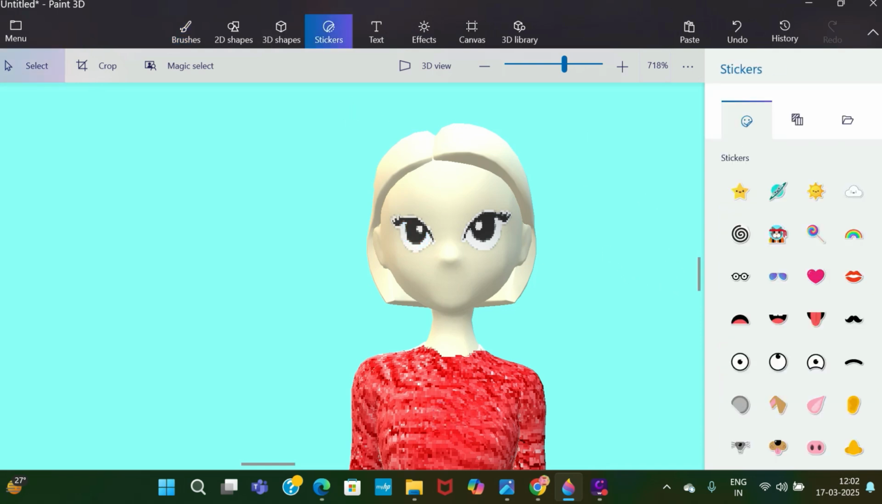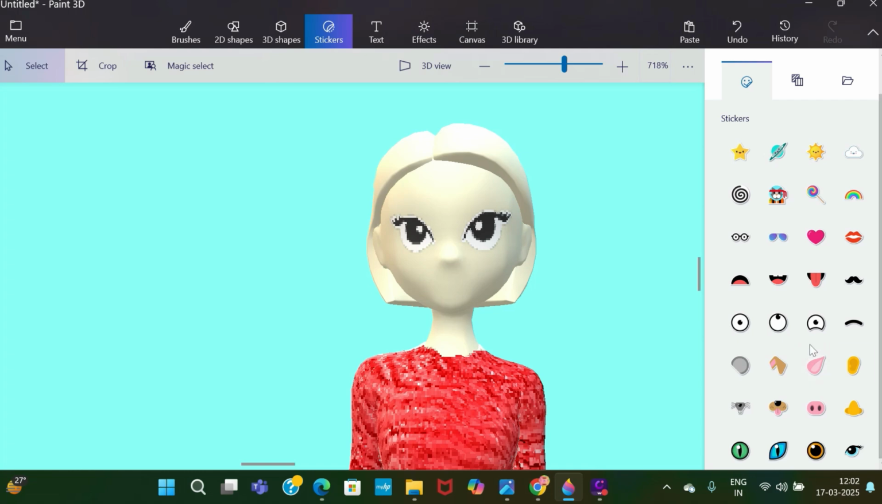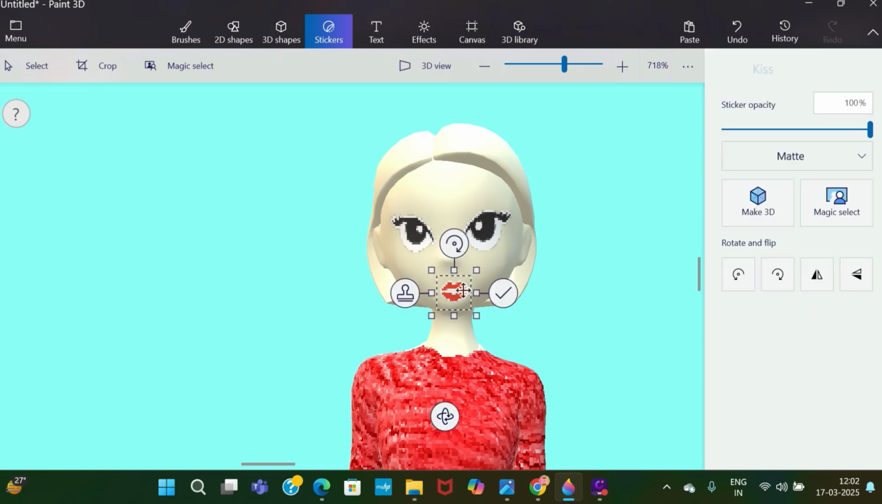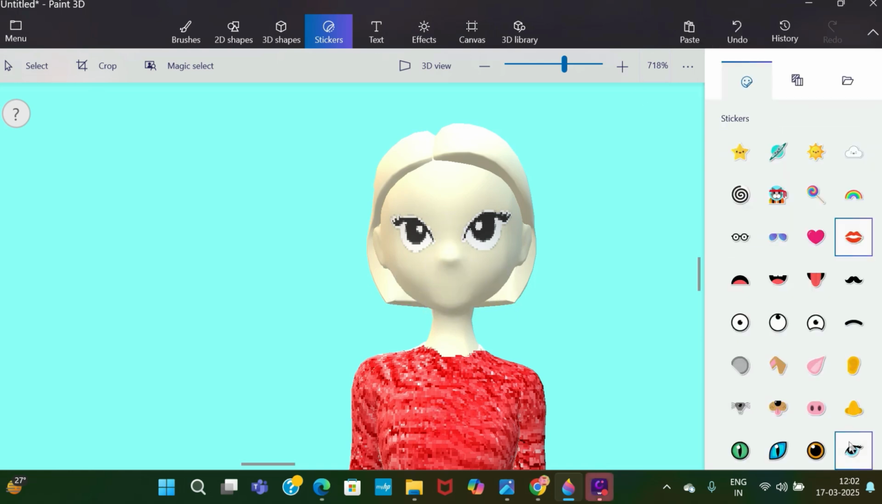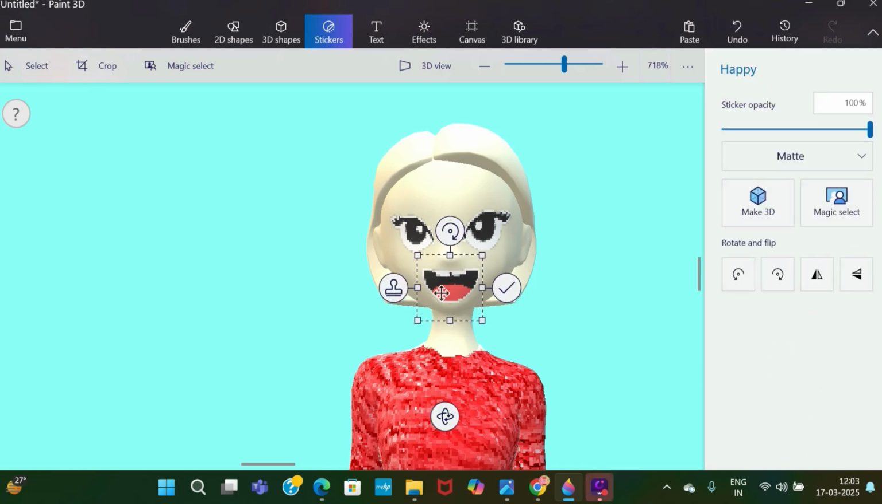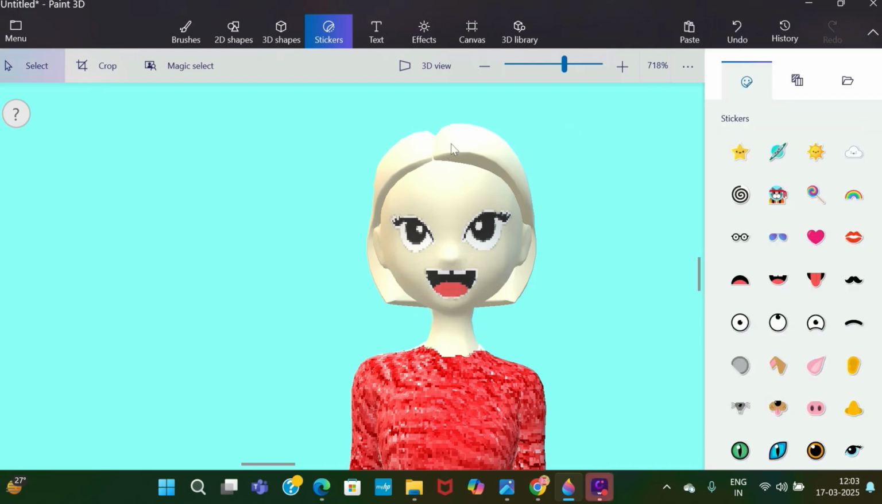Now we go to stickers again to make her mouth. You can give her any mouth we want. I'm going to make her this. Wait, how does this look? No, this doesn't look that good. We can go with this, happy. Make her a little smaller. There. Now she is happy.